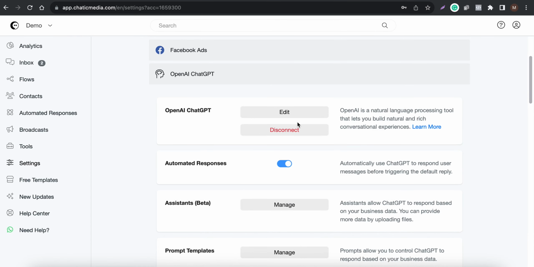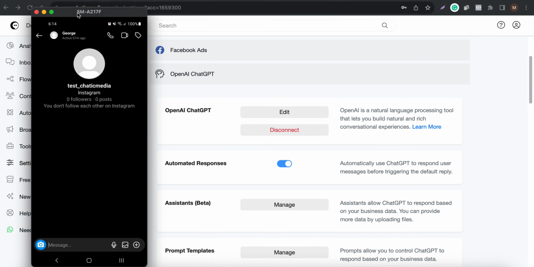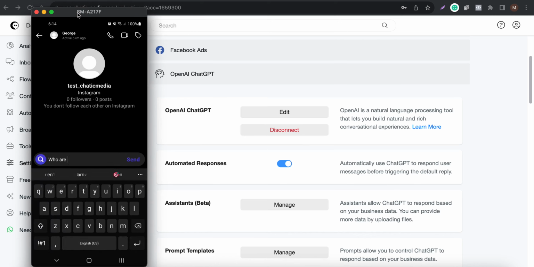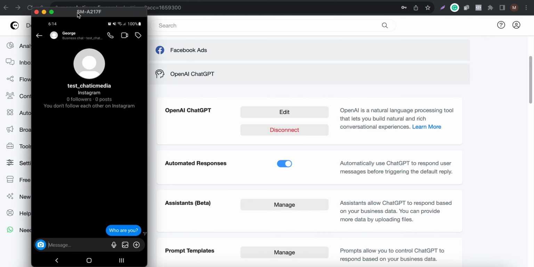Let's test this on Instagram, and let me ask a question. Who are you? If you remember, I put the chatbot name as CoffeeBot, so it should say I'm CoffeeBot, a helpful assistant to this particular company, or something like that. Let's see how this responds to us. I'm CoffeeBot, a helpful assistant to this particular coffee company. How can I assist you today?